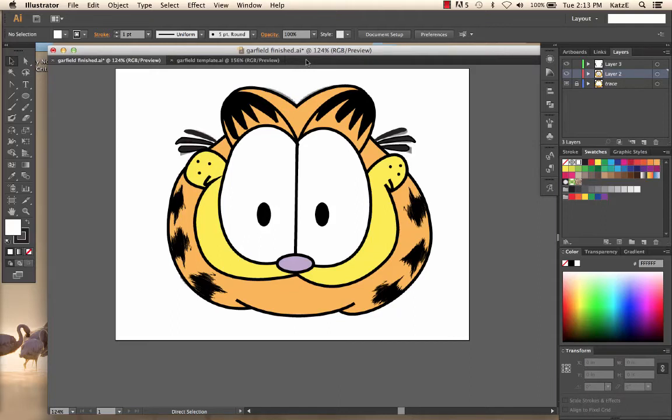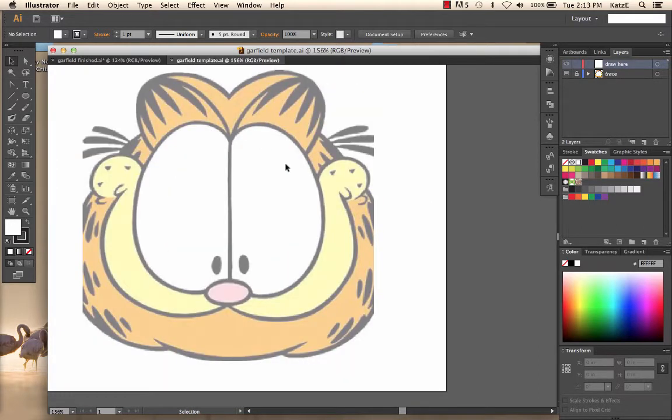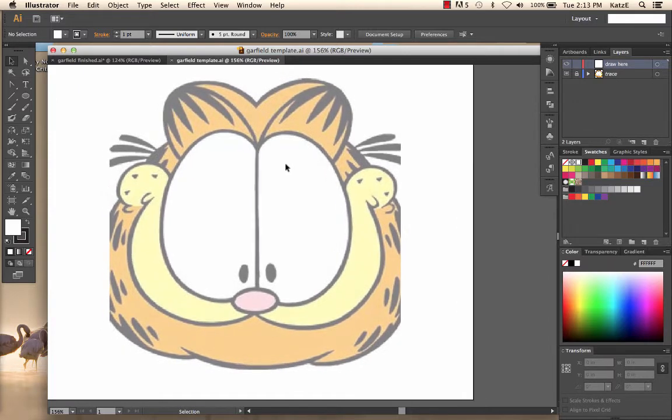So today we're going to learn how to make Garfield in Illustrator. This is what our end result is, and right now what you should have open is the Garfield template, which looks like this.